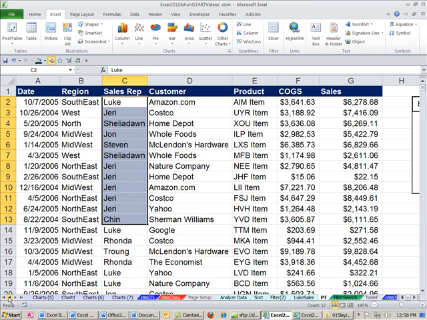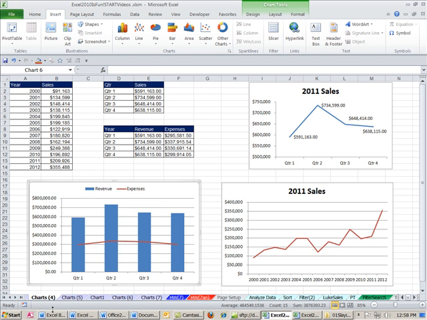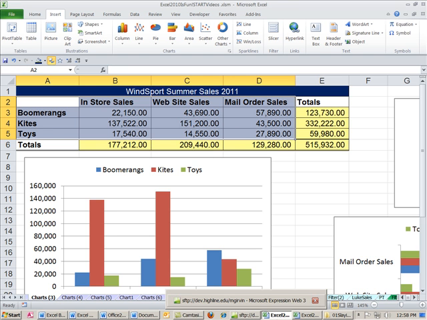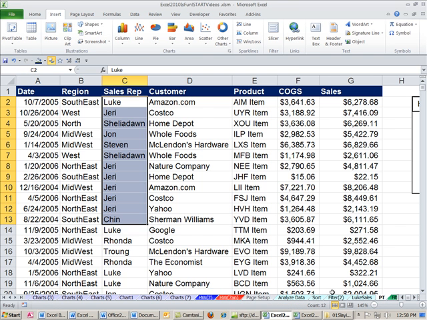Let's go back to our Charts 3 sheet. And there it was. We'd already seen this. We have some row headers and some column headers. And at the intersection, so kites, website sales, we had this number. That's it. That's what you do. You envision your table. So let's go back to the sheet PT.